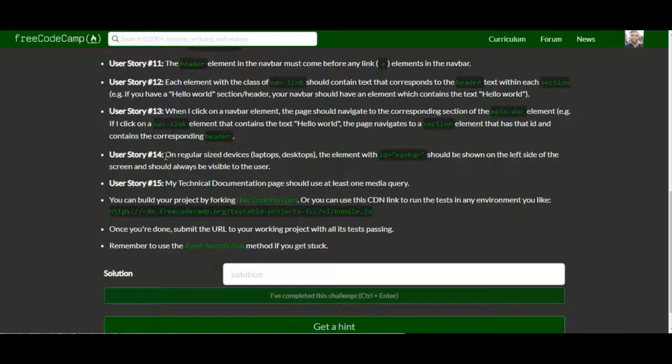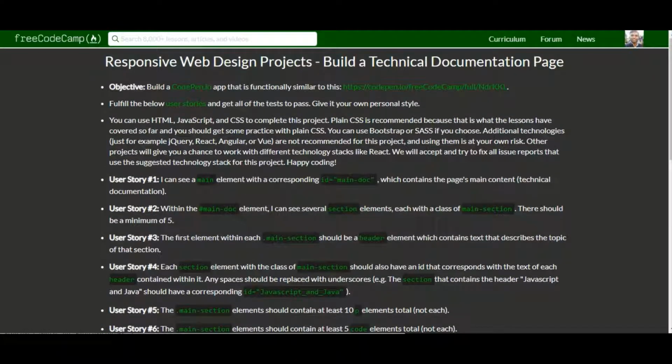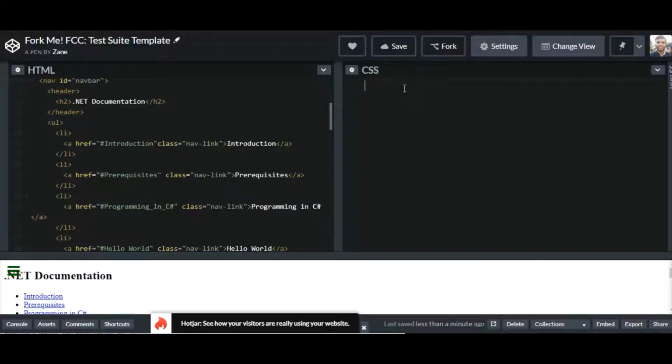Alright, so next one. On regular size devices, laptops and desktops, the element with the ID navbar should be shown on the left side of the screen and should always be visible to the user. So in that one, we can go back there and add some of our CSS.